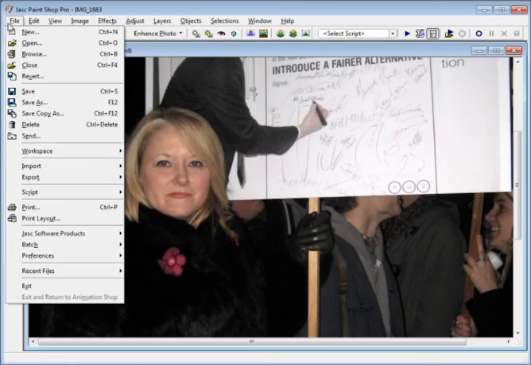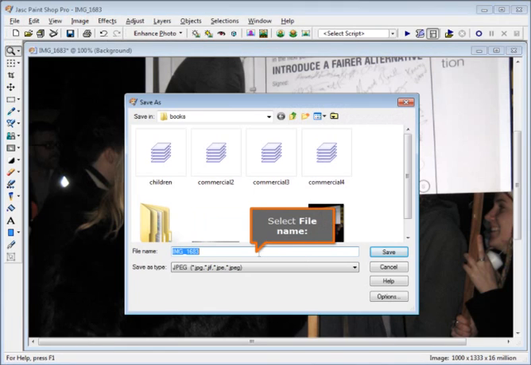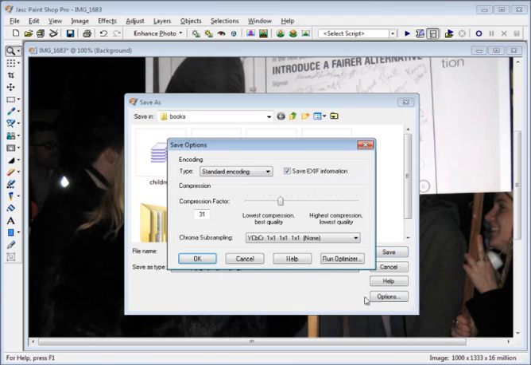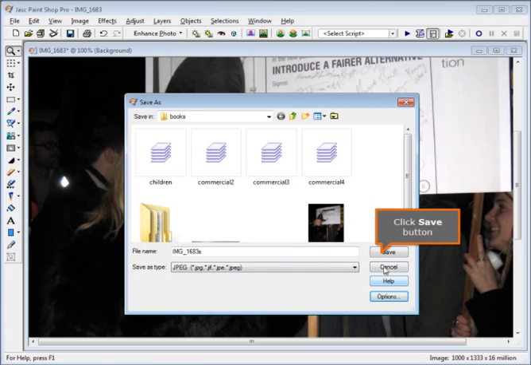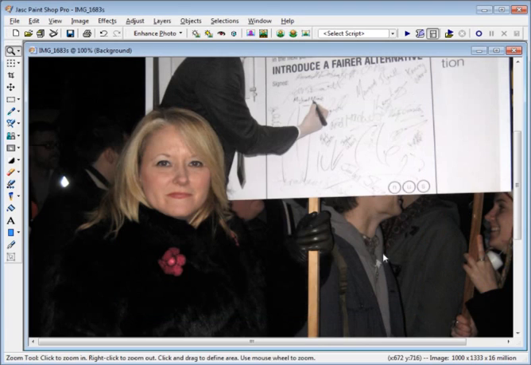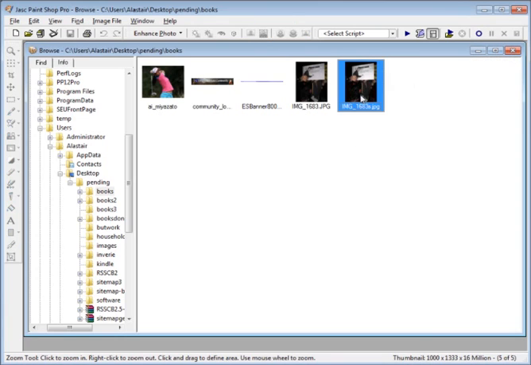So if I now go to File and I go to Save As, and I just put an S to say small at the end of that, then I go to Options, and I'm happy with that at 31% compression, so I say OK. Then I do Save. So that picture has now been saved. So you can now see that I've got two pictures on the screen.